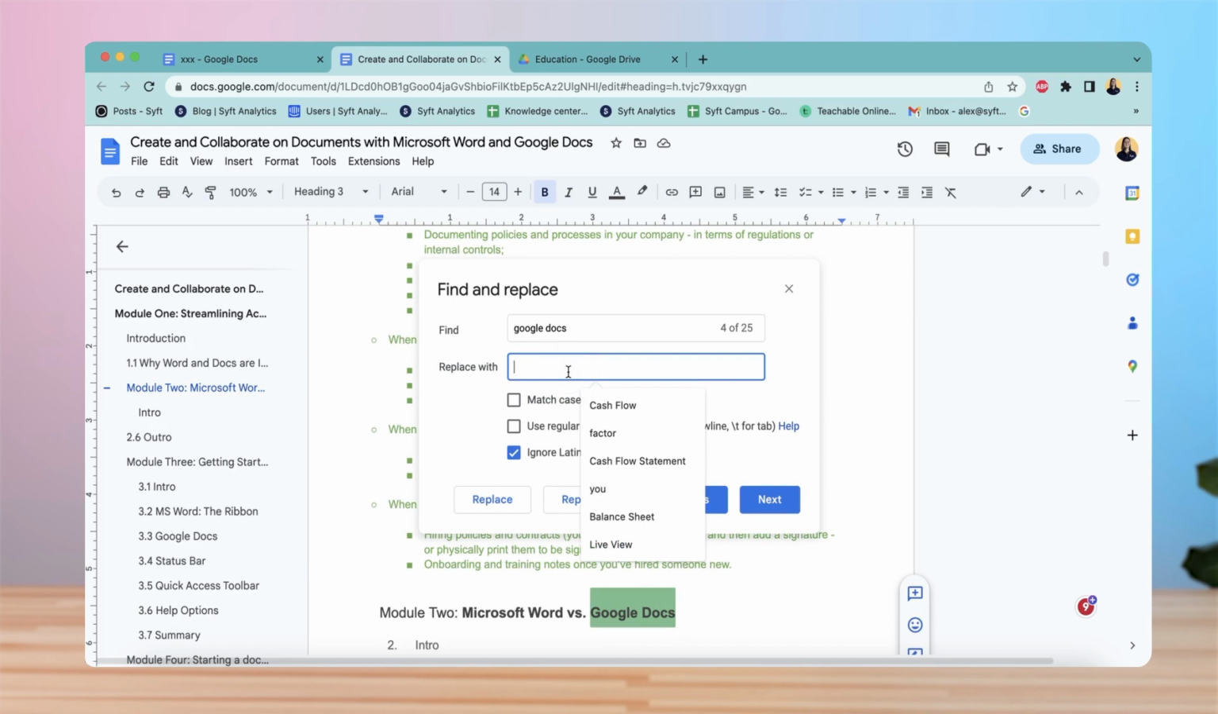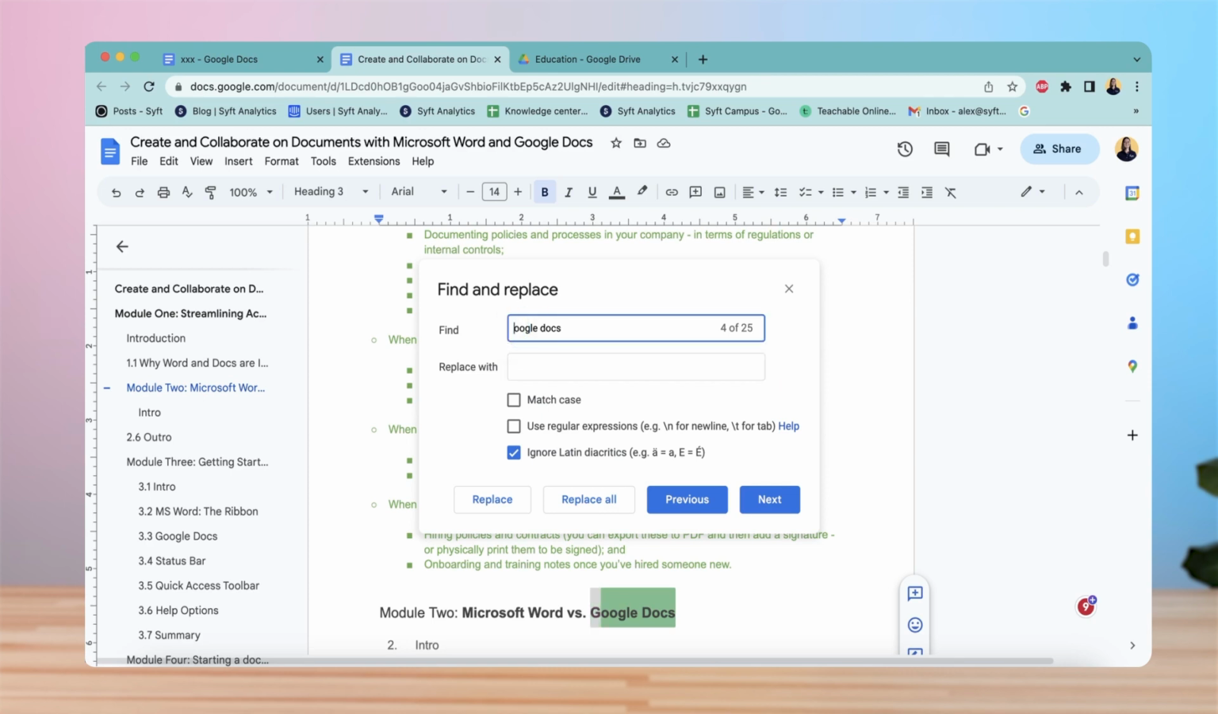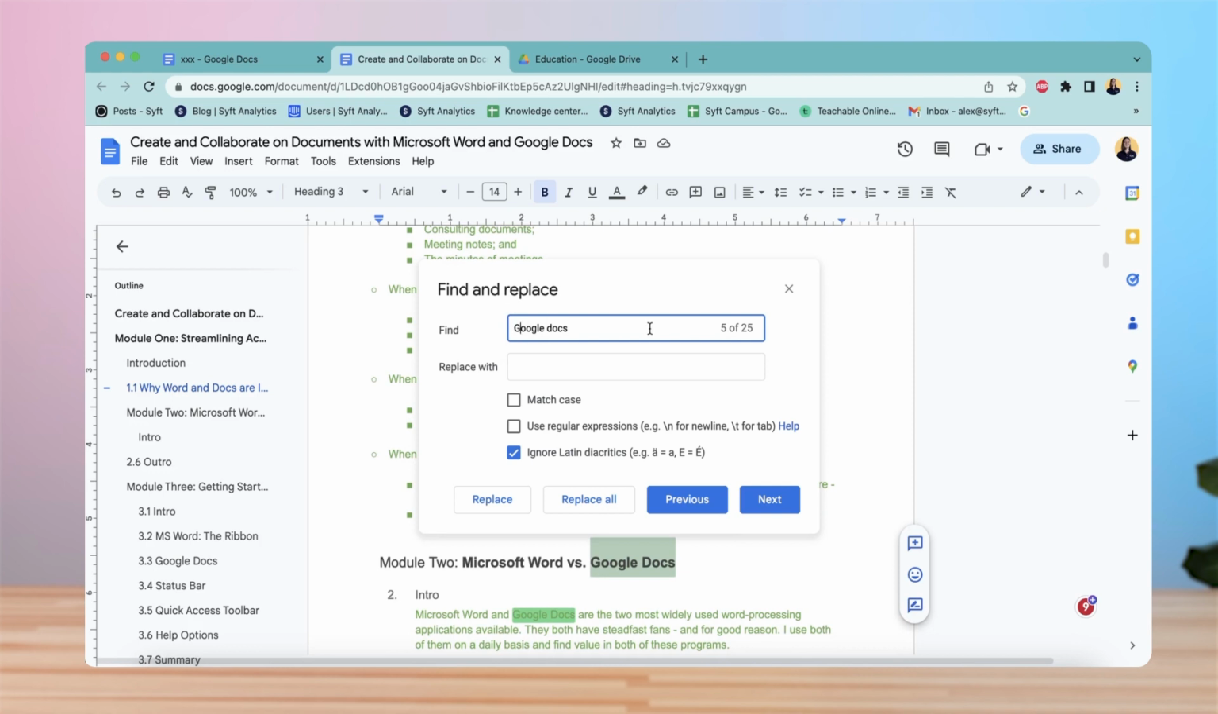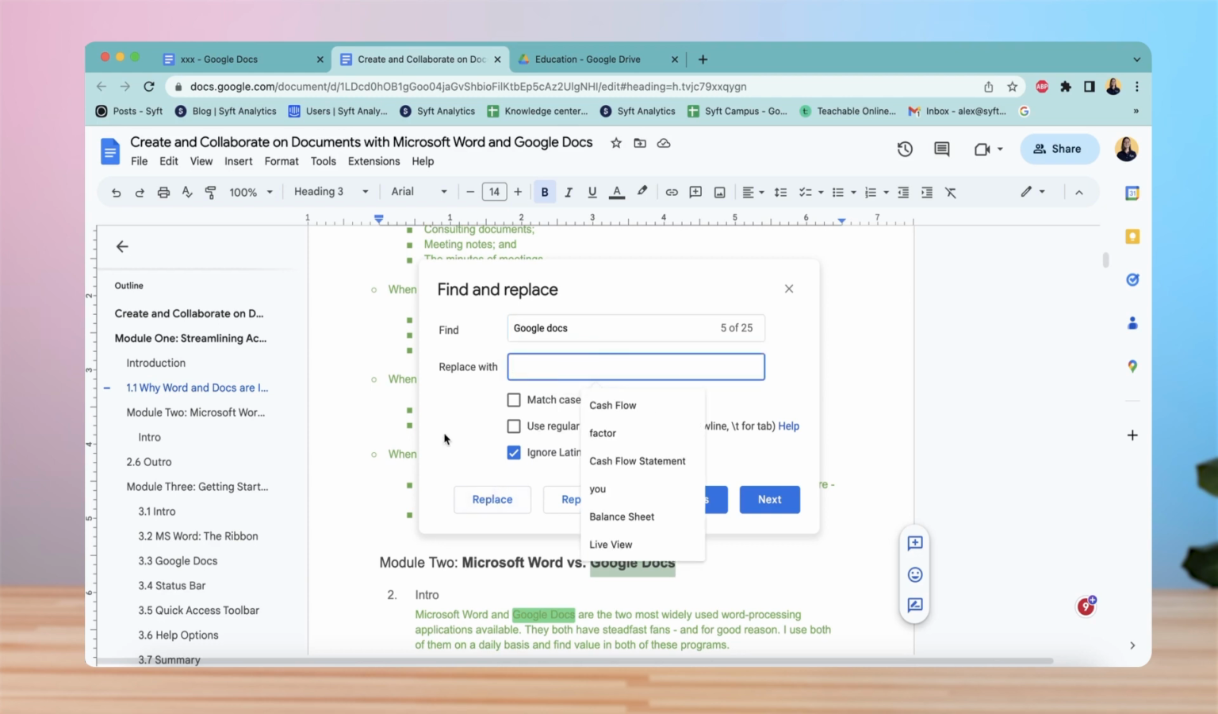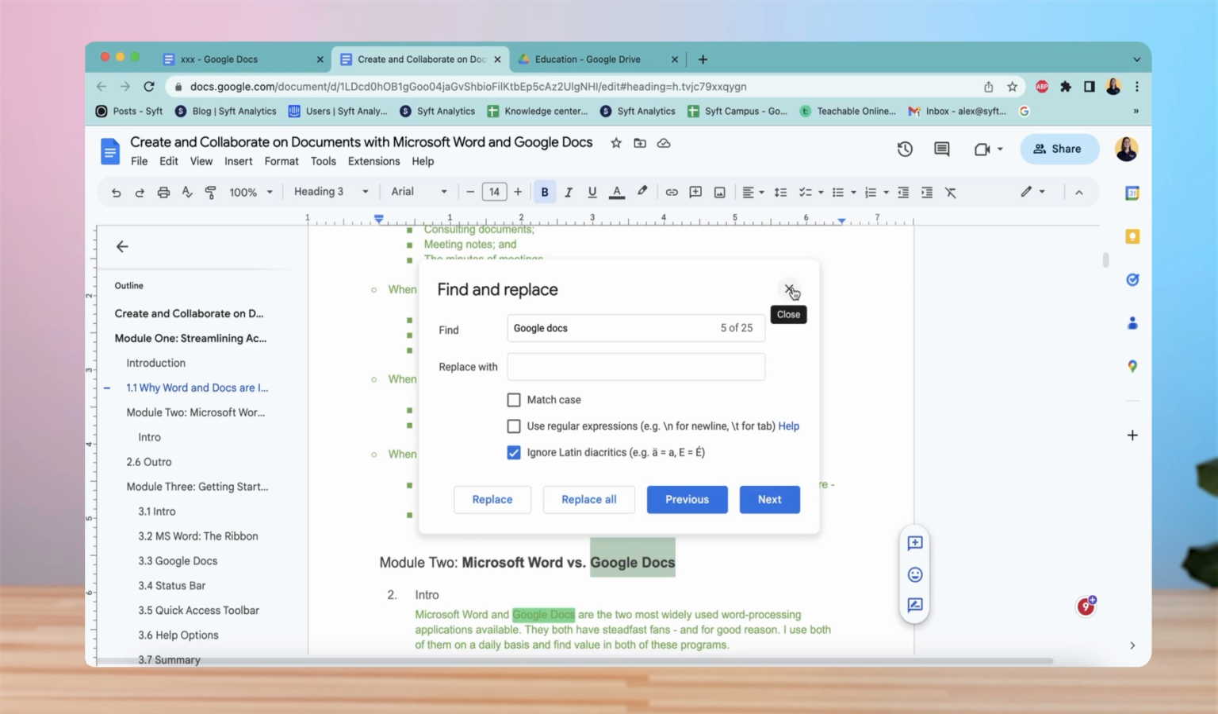So I could replace it with, look at all these things I've used before, live view, balance sheet, cash flow, but whatever I want to replace it with. And I can say whether it needs to match case, which means if I said capital letters, only when it's mentioned with a capital will it replace it. But I'm not going to do that because maybe I've forgotten some of the capitals. And I can replace an individual, or I can replace all of them, and I can tab previous or next as I go through this.